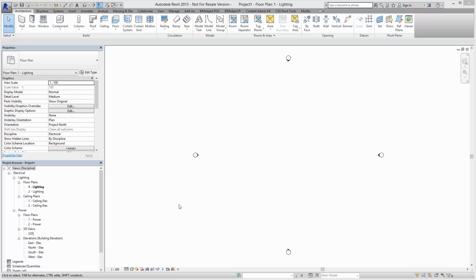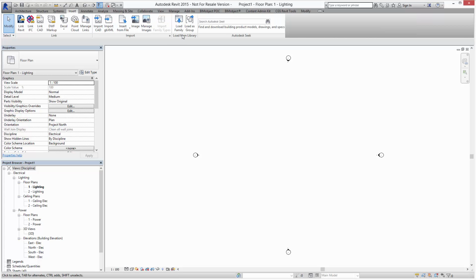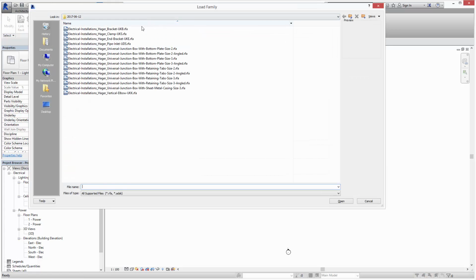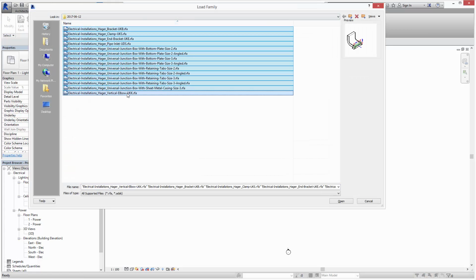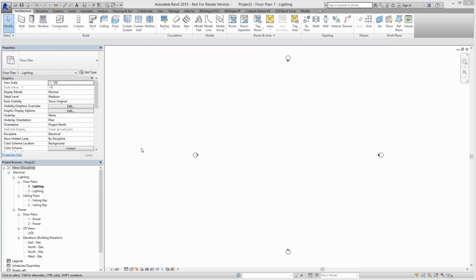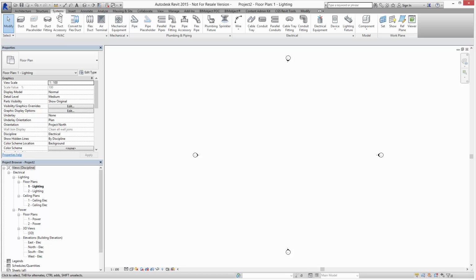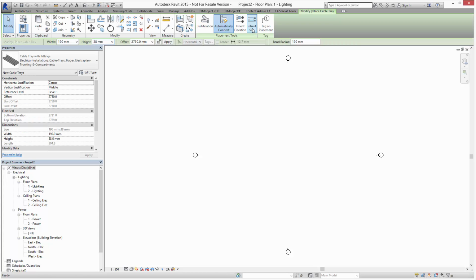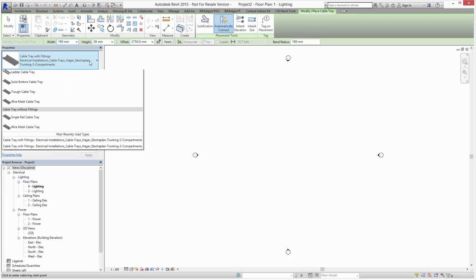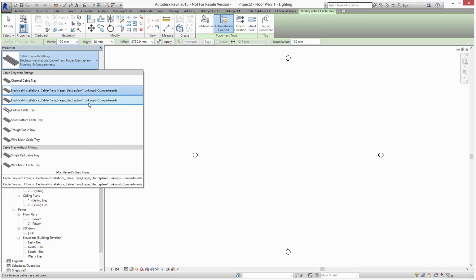Please note, when you start a new project, you need to load all Electroplan UK Revit families via Insert, Load Family and select all from the zip file which we have downloaded from the BIMobject portal before. Your new project is now ready to use. The Hager trunking systems are developed as a cable tray system family, thus it is located at the default Revit location at Systems, Cable Trays. Within the properties you can choose between a Hager cable tray with 2 or 3 compartments.